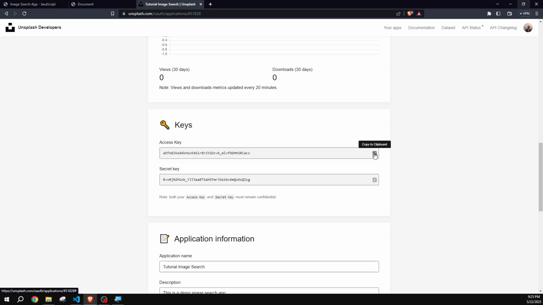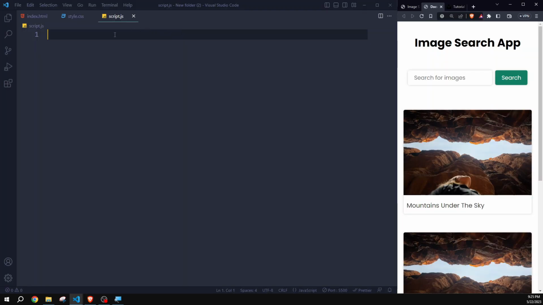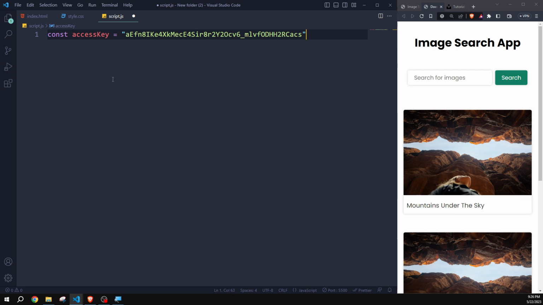So I will simply copy this access key and then go to our script, and inside this script we have to first store that access key inside a variable. So let's create a const, and the variable name will be accessKey equal to, and inside the quotes we have to paste the access key. Okay, now after getting the access key, we have to take all the important elements from our HTML, and we have to store those elements inside variables in this script file.